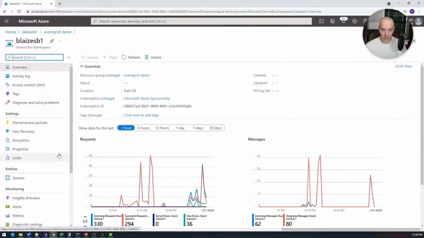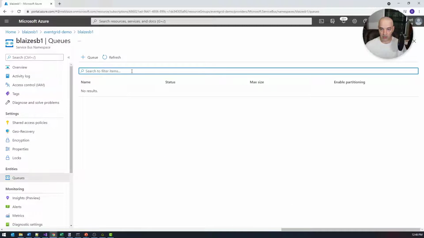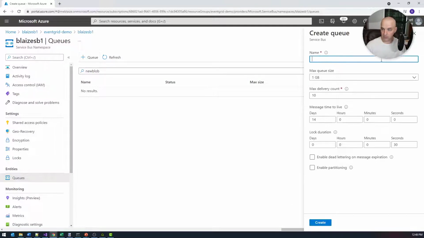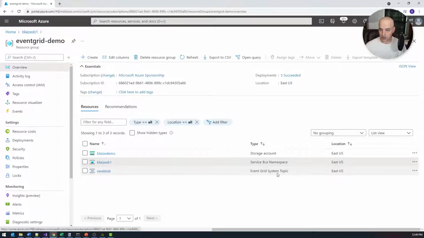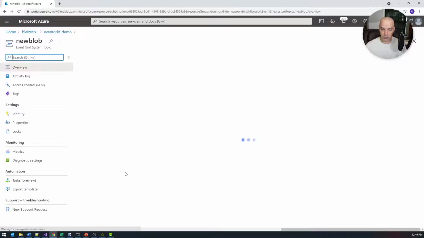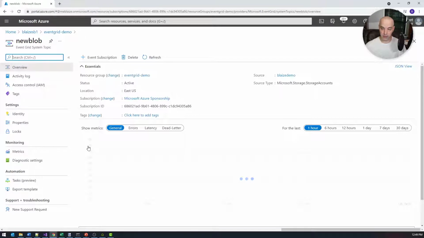So this is pretty straightforward. The first thing I need to do is create a queue. Now a queue, I'm just gonna call it new blob. And that's just gonna take the defaults, and it's going to be a fairly straightforward queue there. And now I'm going to wire up this event grid topic to that particular service bus queue.